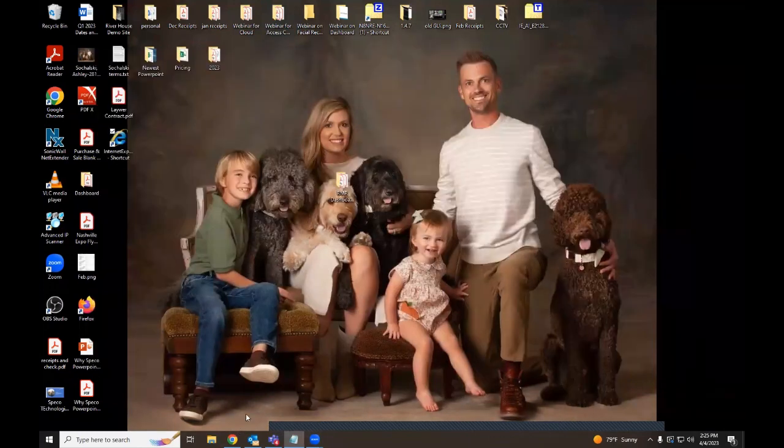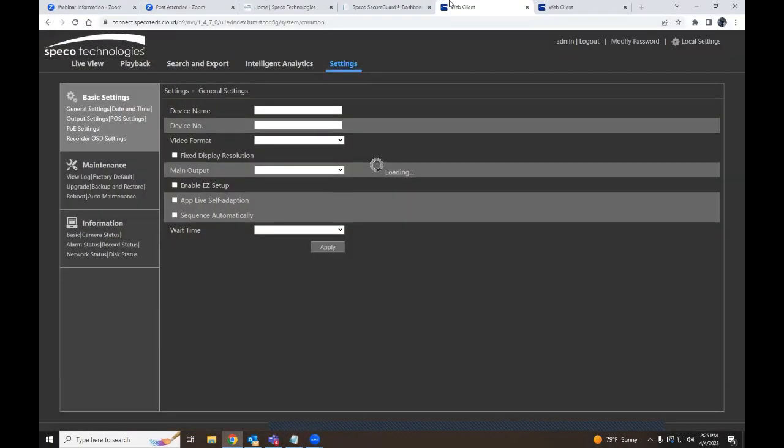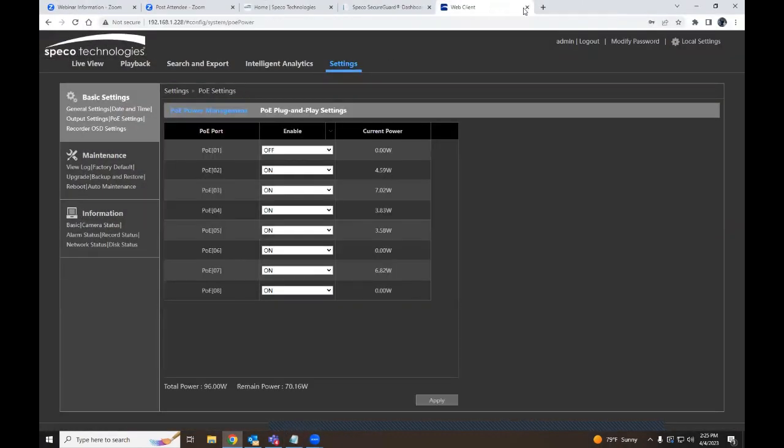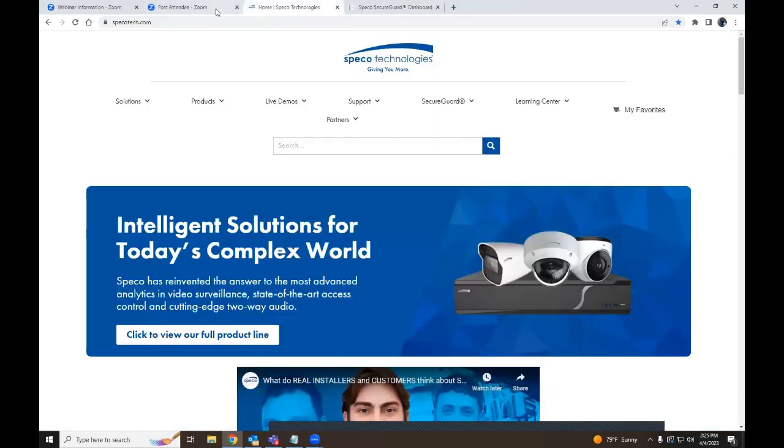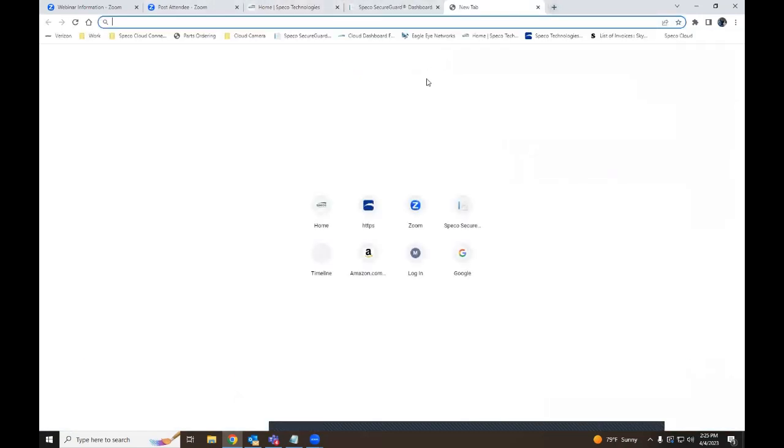All right, let's get back into, let's add a few of these things. Always keep the dashboard up because it's just so handy.